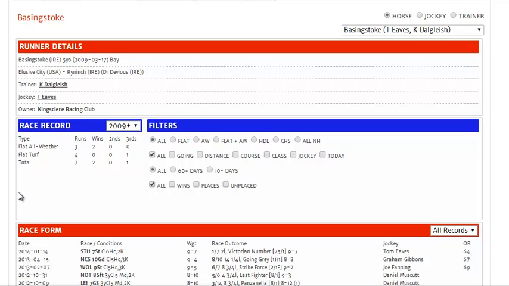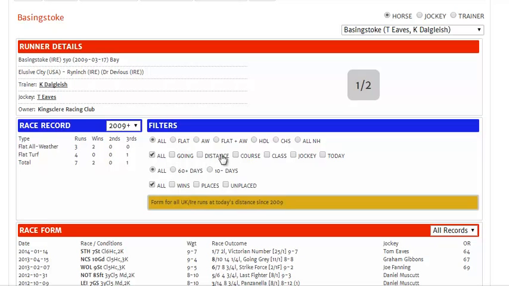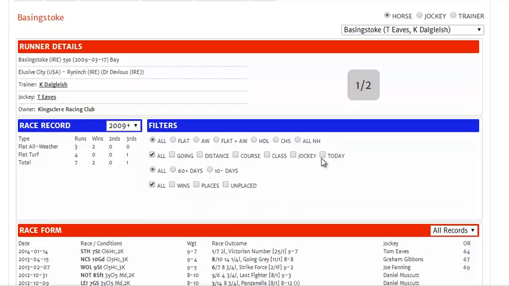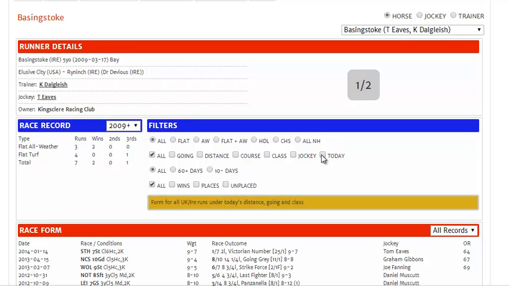We can also see in the left hand side of the blue row the overall race record. This can be changed from 2009 plus to the individual constituent years. On the right hand side is the real power base here, and these are the filters. We can look at Basingstoke's form by race code, by going, distance, course, class, jockey, or any combination of those. Or there's a single button for today, which, as you can see in the mustard coloured bar below, brings up the runs for the UK and Ireland runs under today's going, distance and class.